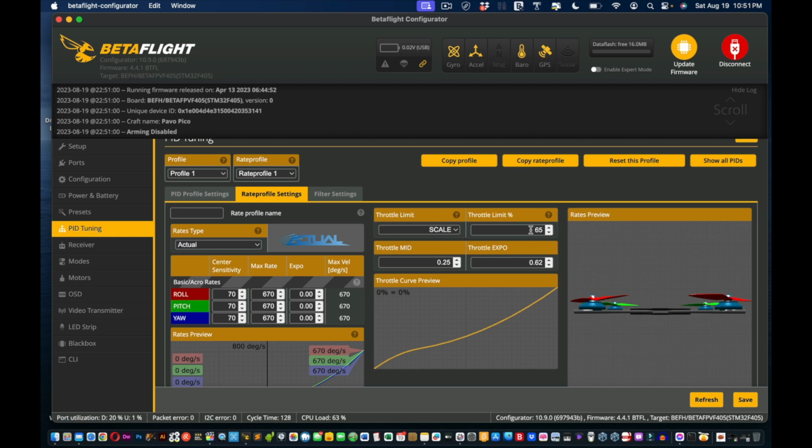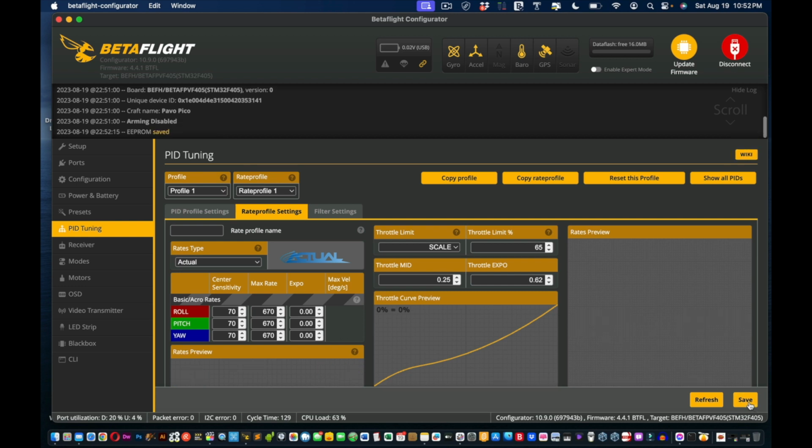Throttle limit, I think before is at 100. I lowered it a little bit. 65 is pretty good. You've got to throw it up a notch, but that's okay. So put 65. And then throttle mid, 0.25. And throttle expo is 0.62. So I changed these settings to that, and then I hit save, of course.